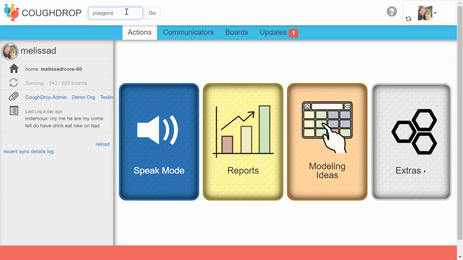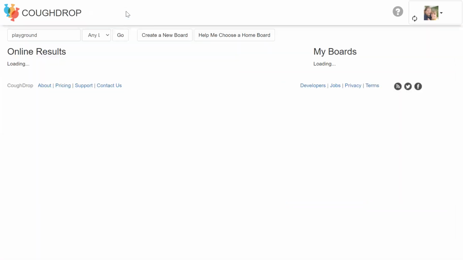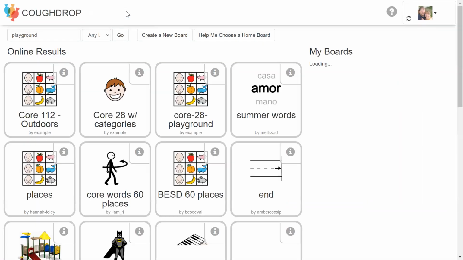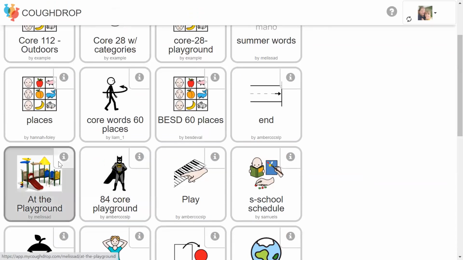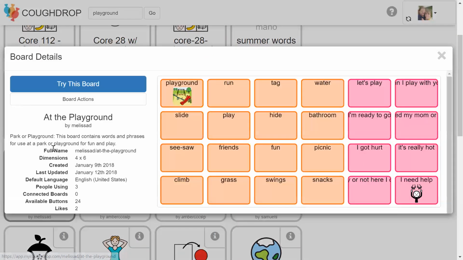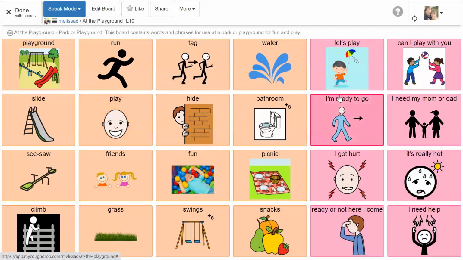Let's see, I think it's called Playground. We have a board set that has some options, is it Places? I can't remember what it's called. Well, there's this one at the playground, that'll work. So, oh, come on, open. So these are some of the options that are in there. Now, don't feel like I'm saying this is what you need to do, but that is the exact purpose of a board like this. You could add it to a sidebar and then be able to talk about some of the things that you're doing on a playground.